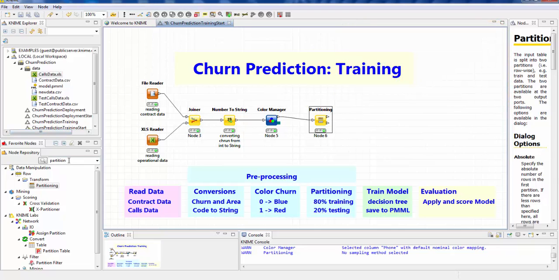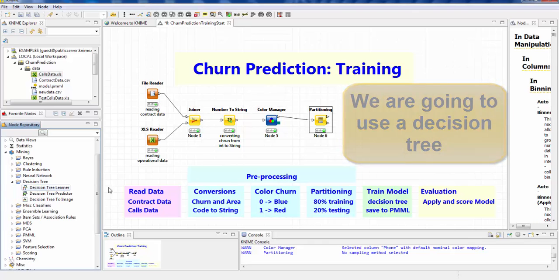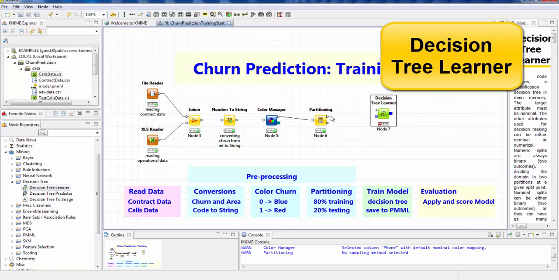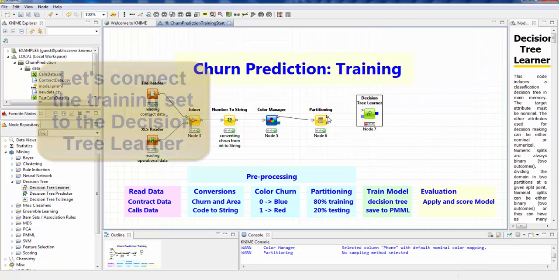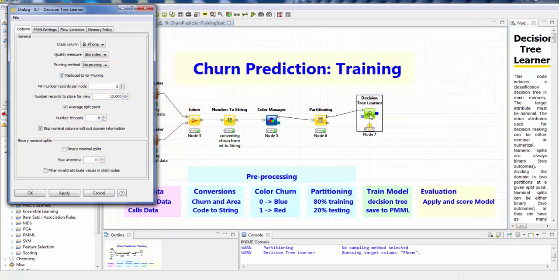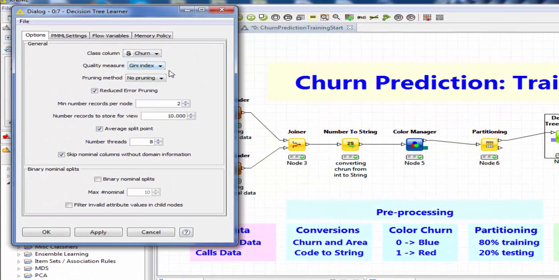So let's continue then with the model building, and let's go on with the training. We are going to use a decision tree, we said. So the decision tree learner is the node that I'm going to use to build my model. Okay, so let's connect the training set to the decision tree learner, and let's configure the decision tree learner. The class to be learned is churn.